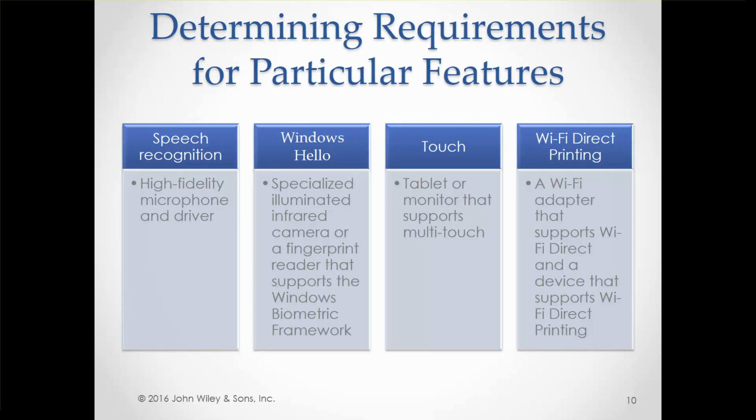When you're trying to determine the requirements for particular features, you want to look at speech recognition. You're going to need a high fidelity microphone and a driver. The Windows Hello, which we're going to be getting into a little bit, is specialized illuminated infrared camera or a fingerprint reader that supports Windows biometric framework. The touch is going to be used like a tablet monitor that supports multi-touch, and the Wi-Fi Direct printing, where you need a Wi-Fi adapter that supports the Wi-Fi Direct and a device that supports Wi-Fi Direct printing.